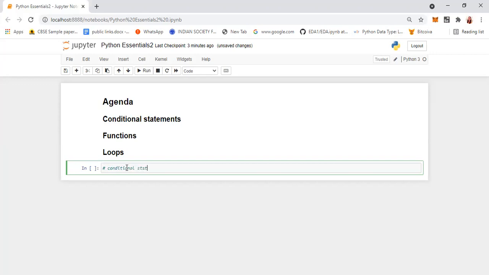Okay, conditional statements. So these are the conditional statements, like you have if, we have elif statements, and we have if else statement also. We have a simple if, we have if else statements, we have multiple if else statements that we call it as a elif statements. So let's see with an example how these conditional statements can be used.